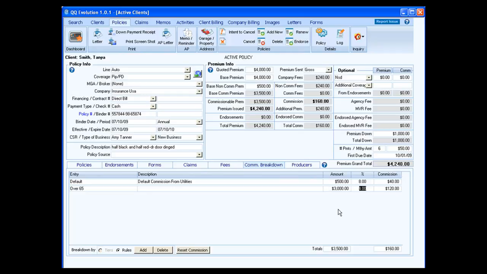So as you notice, it recalculates everything. It splits the commission out between these. You notice everything, because I put $3,000 in here, up here the default commission changed to $500 because basically I told it to. I'm saying I applied a rule for $3,000. The commissionable premium was only $3,500, so it had to adjust it. So now it's saying I'm getting 4% on the $3,000 for the person who is over 65, and I'm getting 8% on the other part of the premium, the $500. So it's a wonderful thing. You can split this down to as minute a factor as you need to on this premium amount.